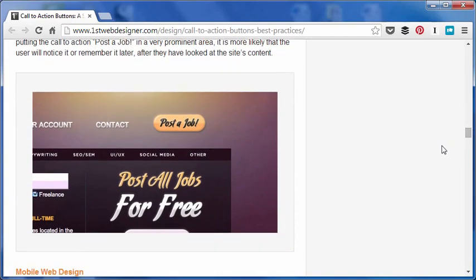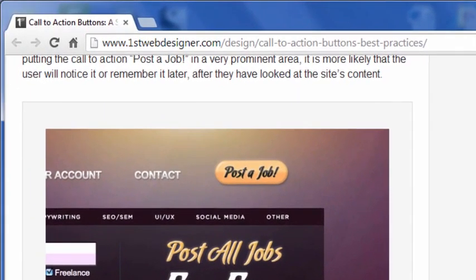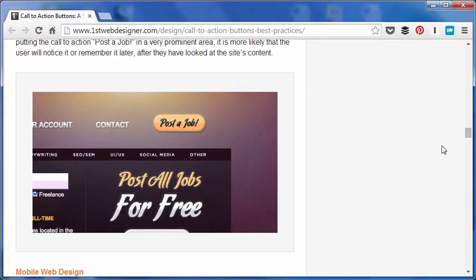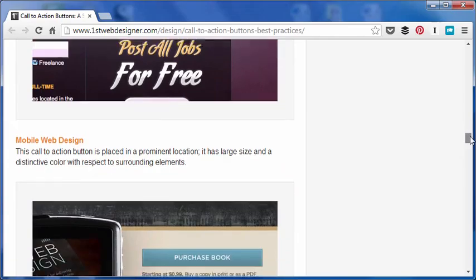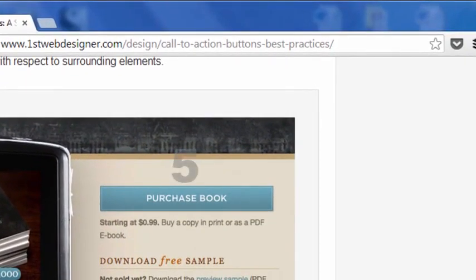The placement of the call to action button is important. In this example, the author says it is more likely that the user will notice it or remember it later, after they have looked at the site's content. This is another example of prominent location and big size, and the button easily gets noticed.